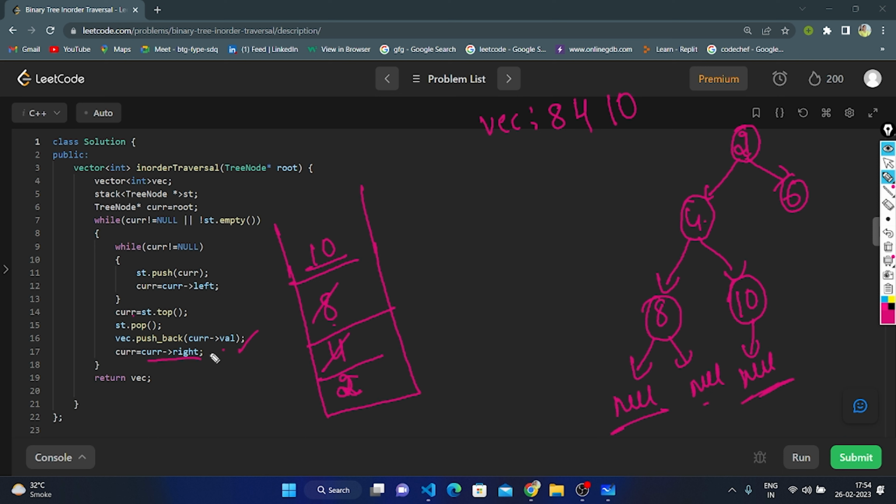Now we traverse the right side. The right side is null. If it is null, we pop out. See, this 10 has been popped already. Now it's time to pop out this 2 and store it in the result vector. Now see, the left subtree has been traversed and the root is also traversed. Now we traverse the right.